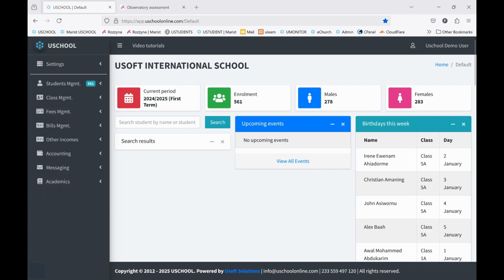In this presentation, we will be looking at observatory assessments. The observatory assessment is the test where an observer watches a participant perform a task and rates their performance. This makes it possible to evaluate skills or abilities that are difficult to measure using the traditional assessment method of grading students by their marks. So this assessment type is normally used in preschool to observe children's development.